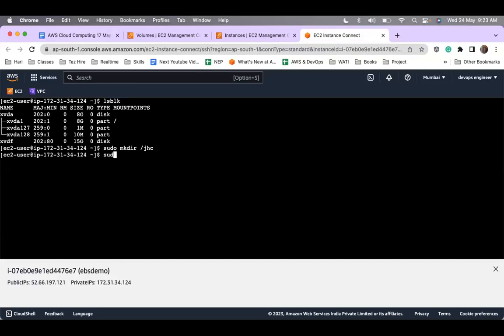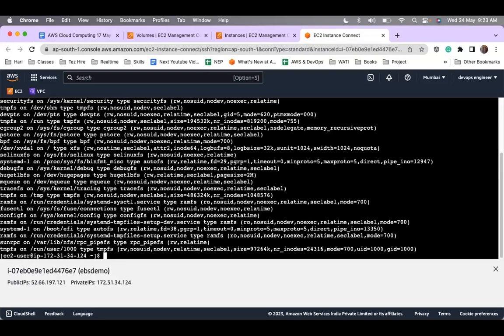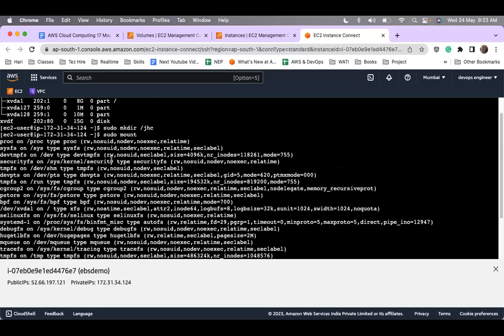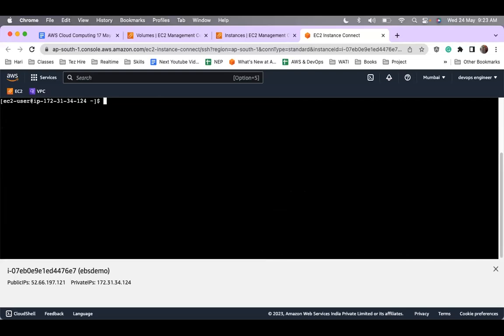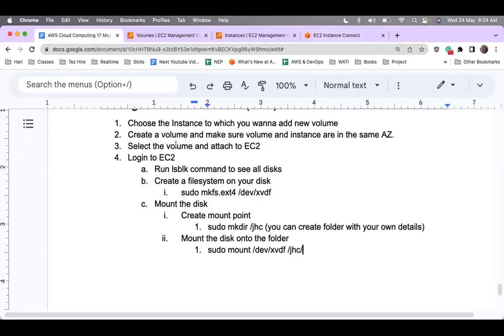Now the next command is mounting. Sudo mount. The disk is /dev/xvdf. That's the disk, and the mount point is jhc. That's it. Sudo mount the disk on this path. We're done.